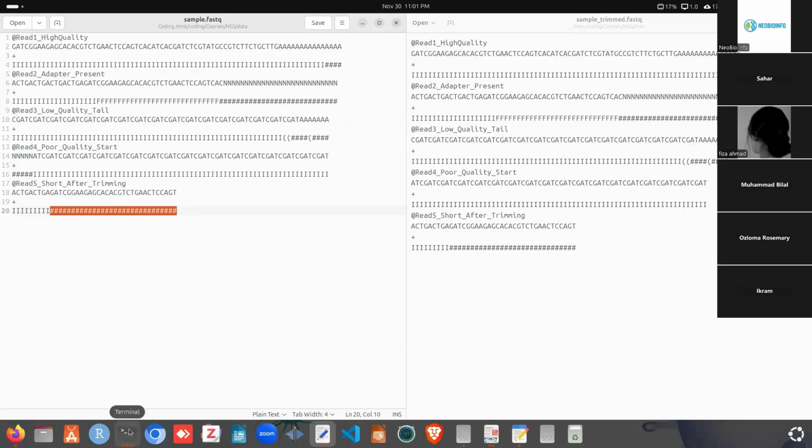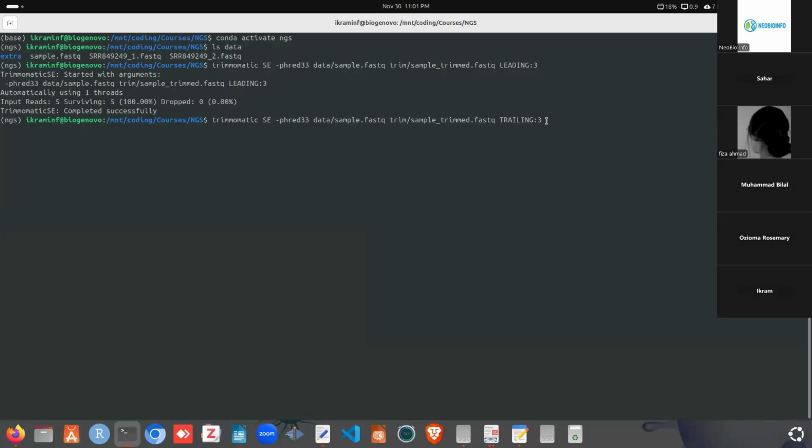So let's try the TRAILING command. This is the score, the threshold 3 we are using. We can use the threshold as much as we need actually.